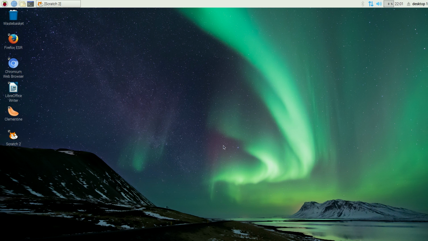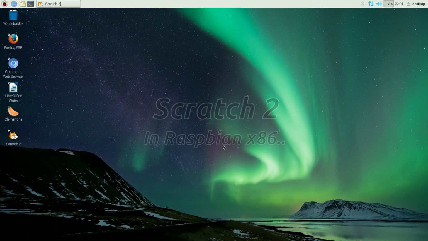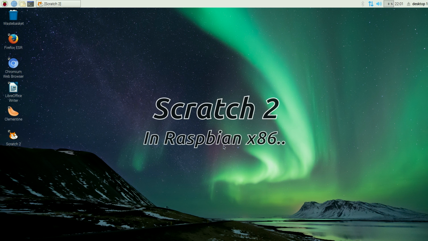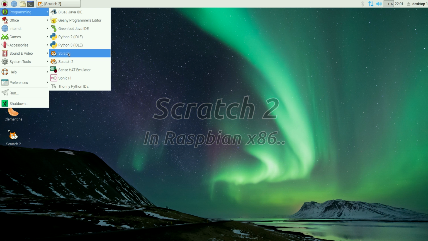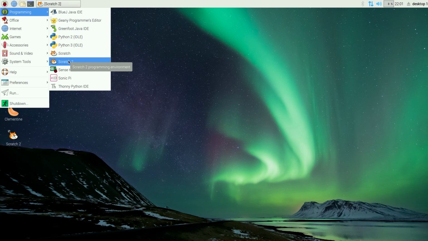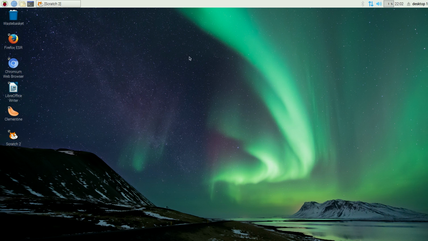Now you've seen when I've done Raspbian x86 and Raspbian and other Pi stuff before, Scratch is part of the whole operating system. If I quickly go up to the menu, we'll bypass Python and BlueJ and stuff like that. You get Scratch and Scratch 2 in the new version. Before, we only had Scratch 1, and we had to go online to get Scratch 2. But now we don't have to.